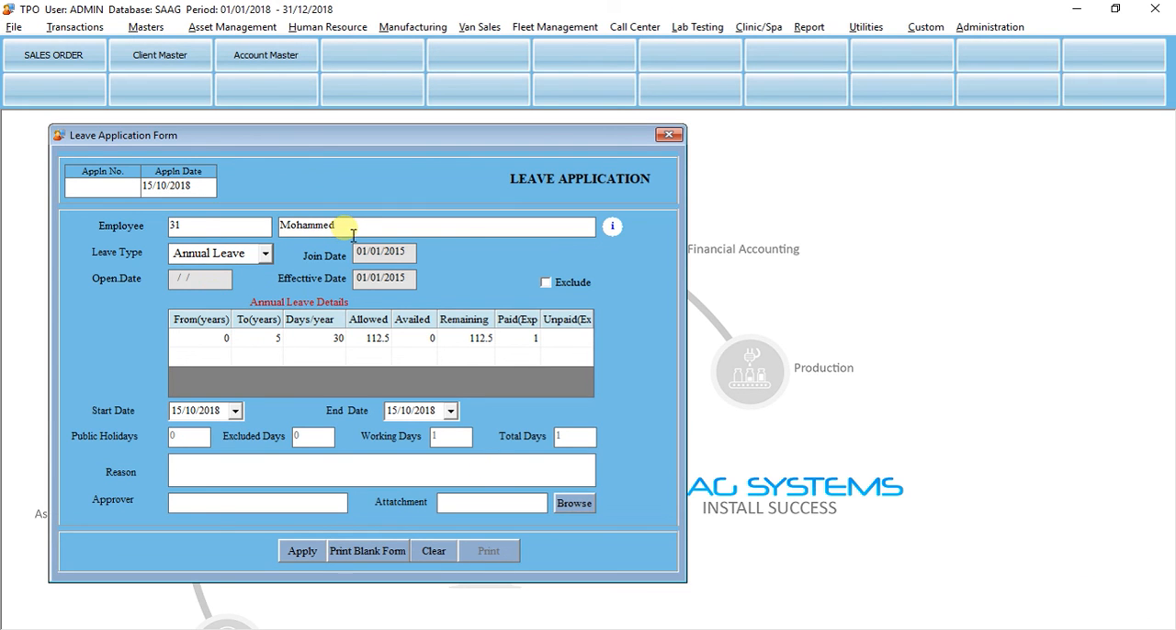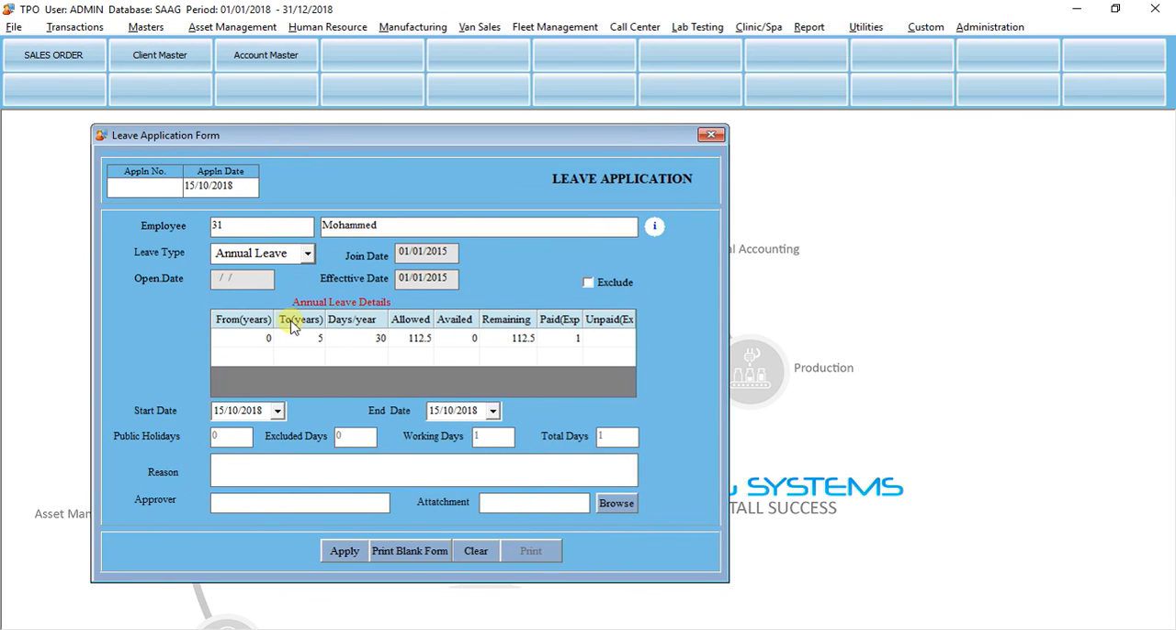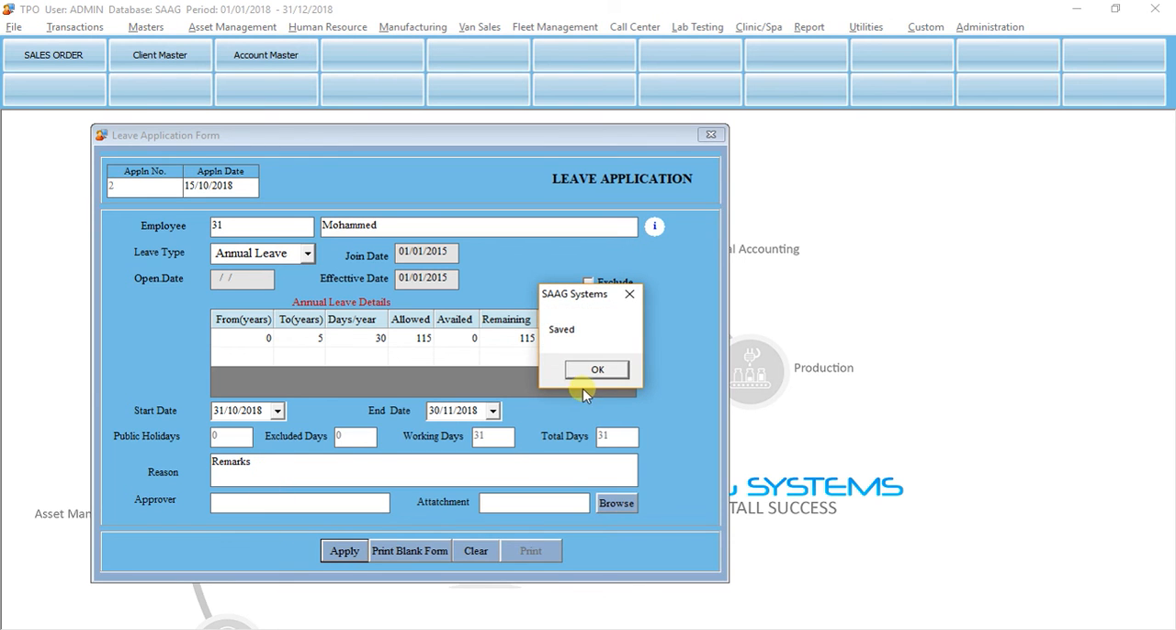So here I'm going to apply for the same employee again. I rejected the previous application, so I get to apply again. I'm going to apply for an annual leave from October 31st to November 31st, which is 31 days of my working days out of the 115 days that I have. So I can put my remarks, whatever it is, and apply.